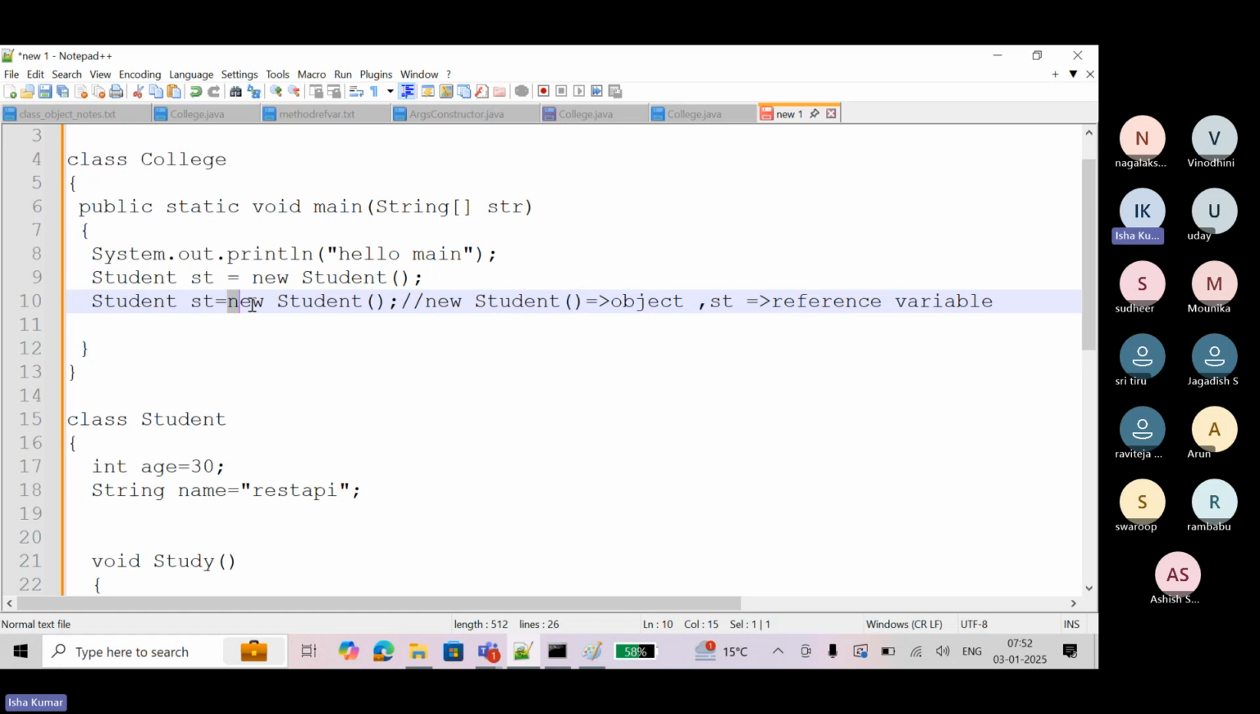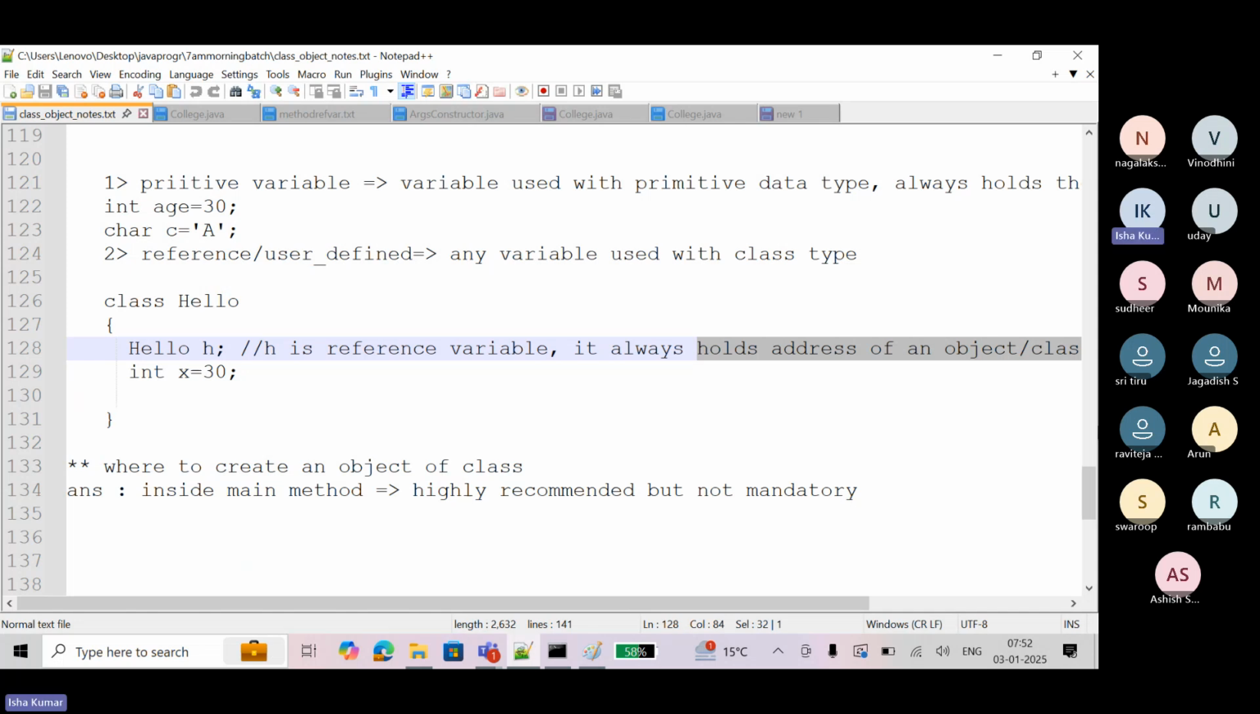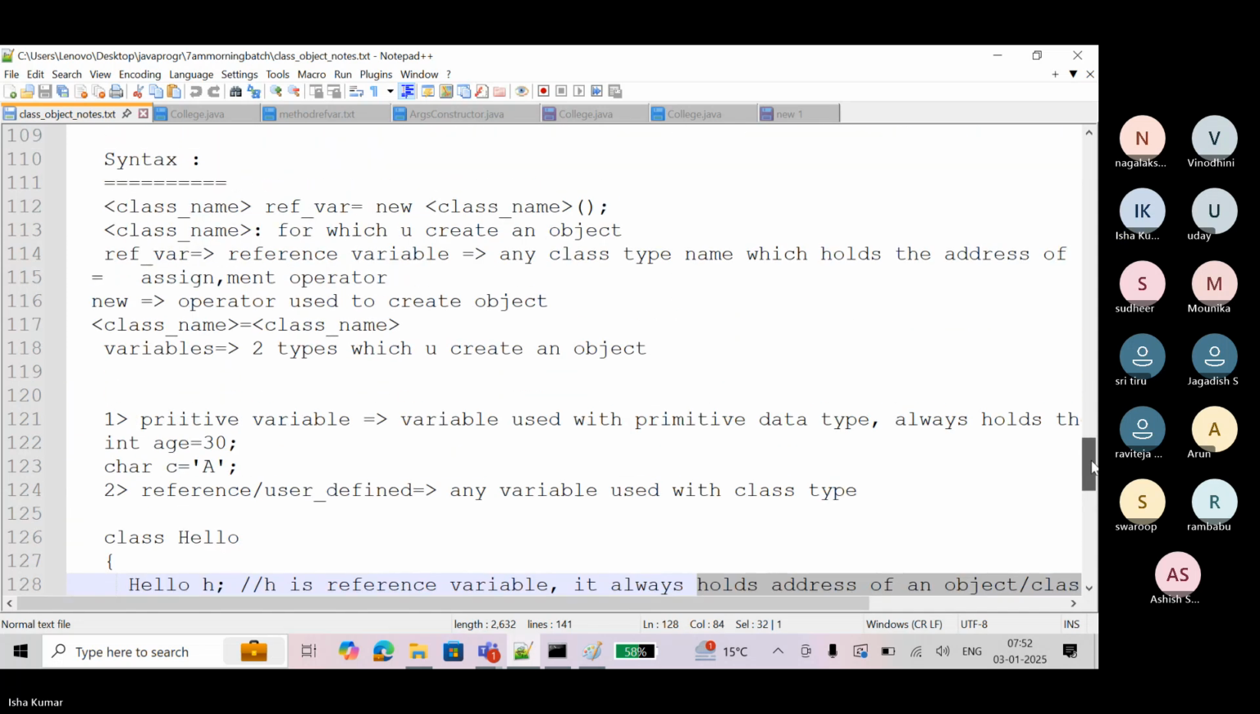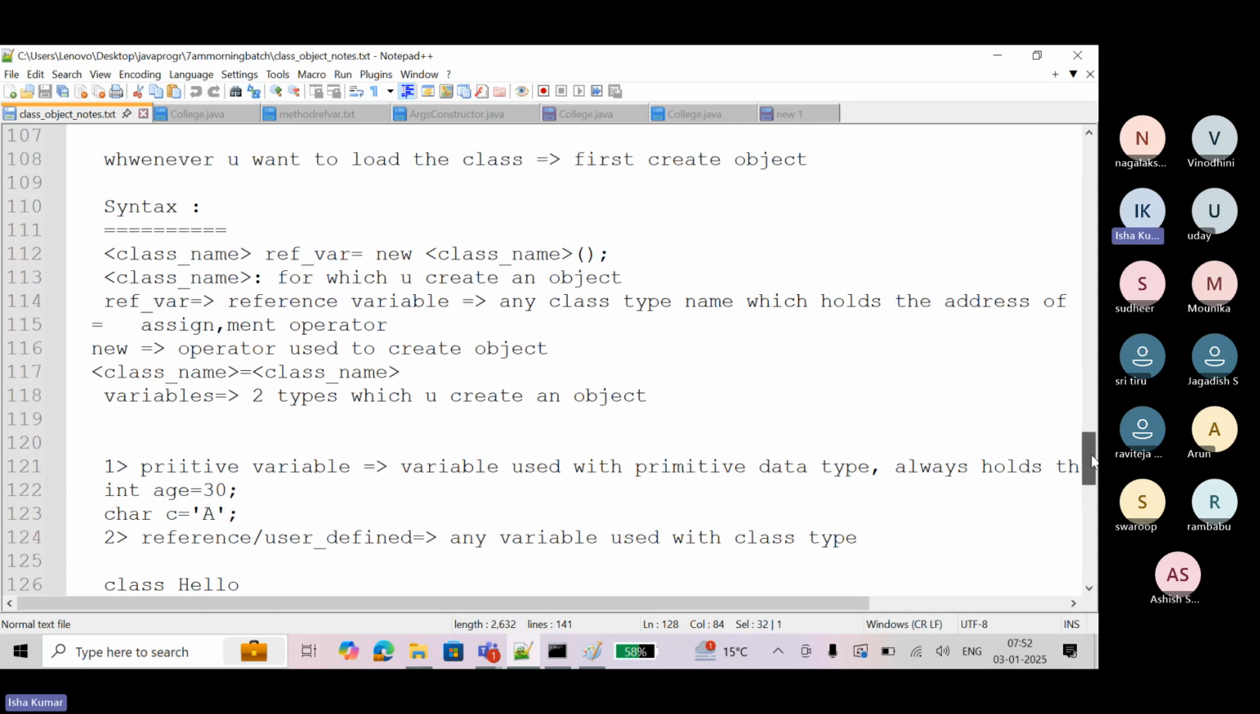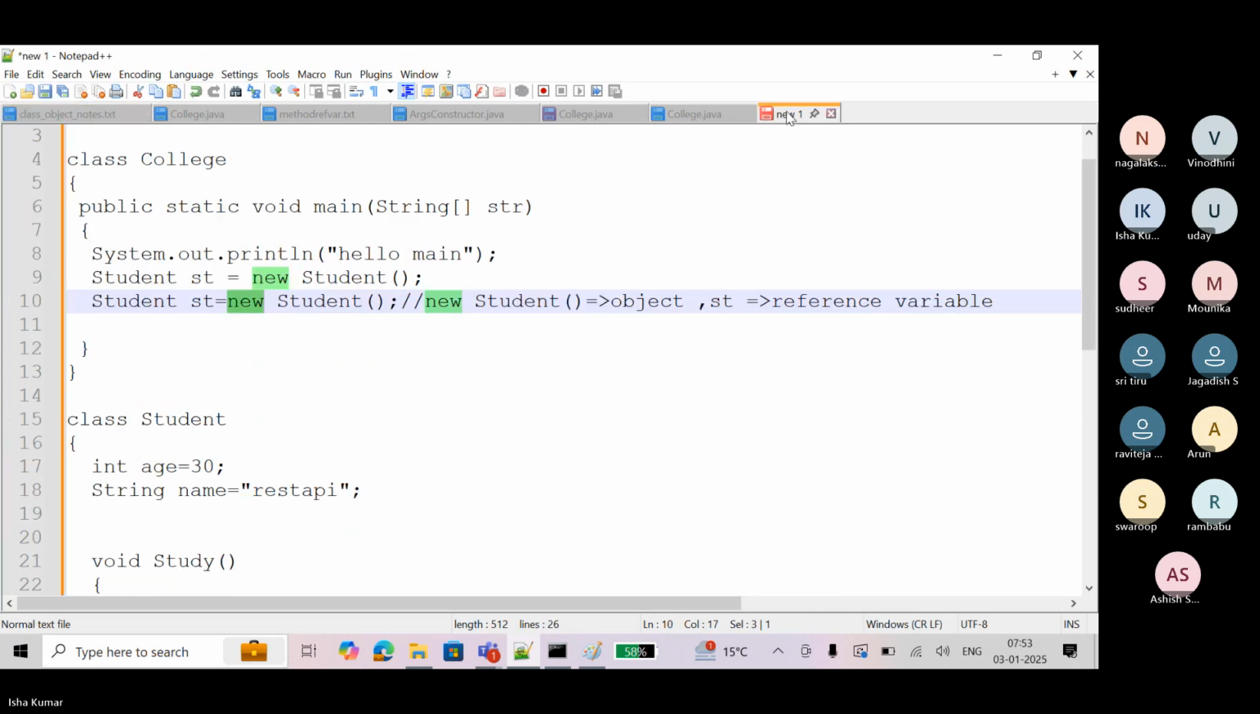Anything used with the new operator. I told you the meaning of new. New means which is used to create an object. Already I discussed this yesterday. The new operator is used to create an object. So here, new Student is an object and I can prove it to you.